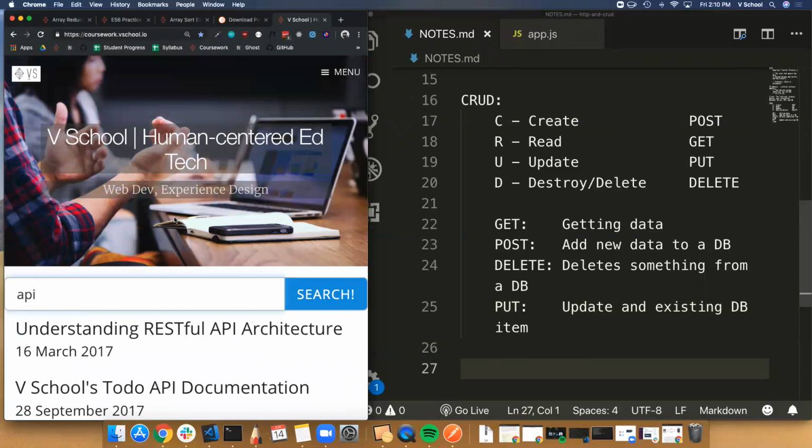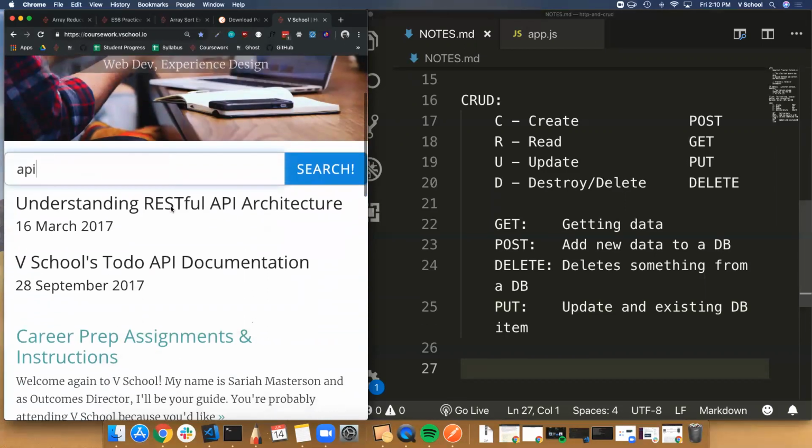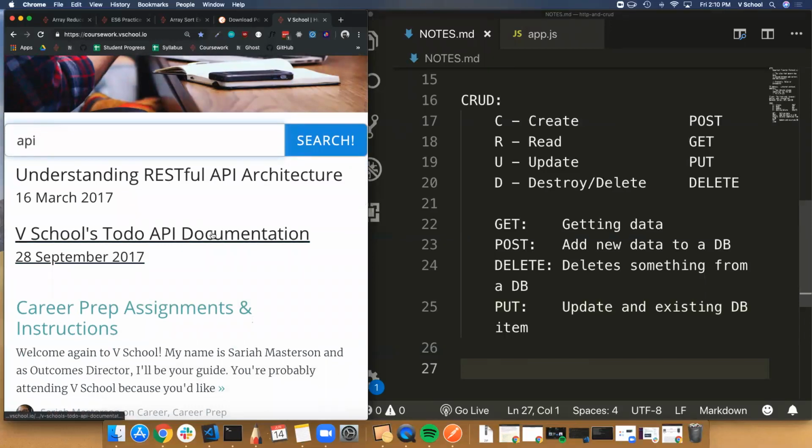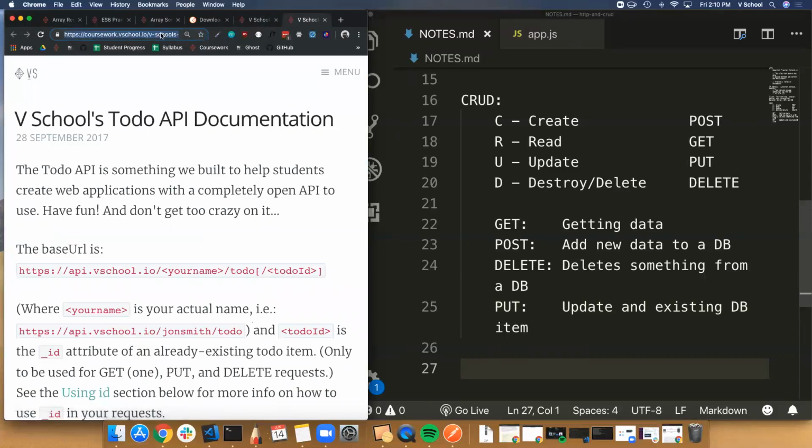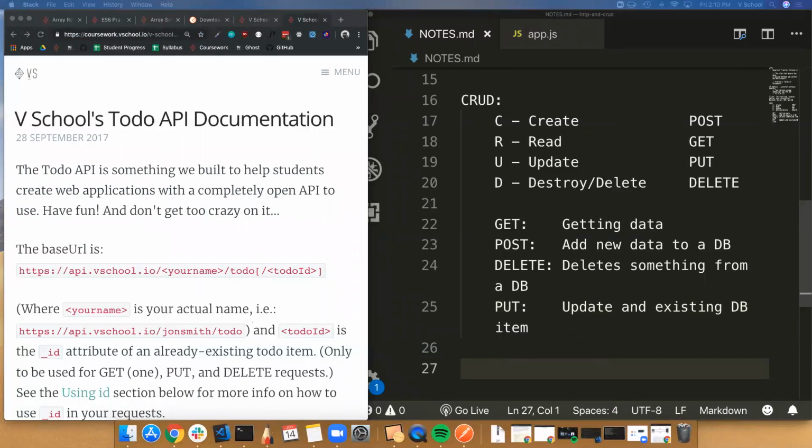Now we're trying to find the documentation for this specific API. Each one you'll have to request it differently, and then we'll take the information and put it in Postman to get the data. So right now, okay, here we are. vSchool's to-do API documentation. I'll put a link of this into Slack right now, just so you know it exists.